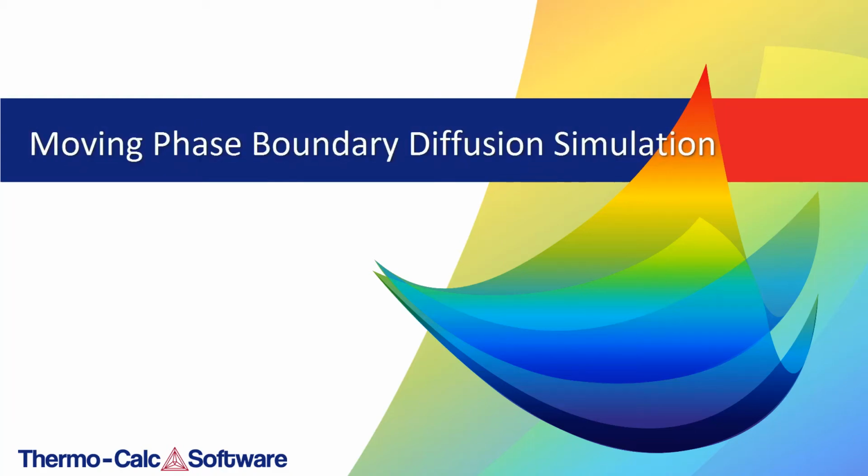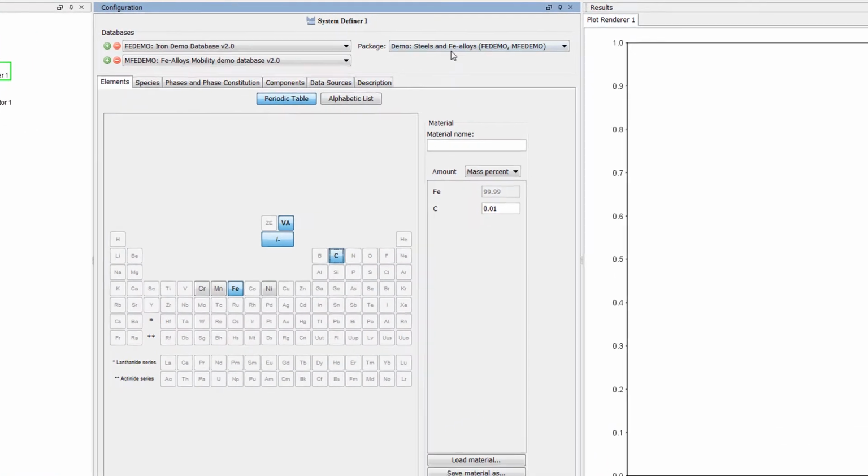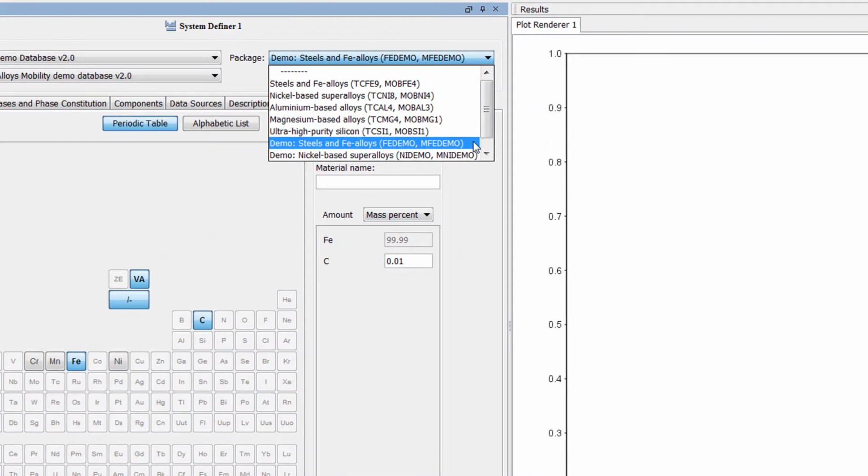This video will show you how to make a moving phase boundary simulation using the graphical mode version of the Diffusion Module, also known as DICTRA. This example only uses two elements, so it can be run even if you do not have a license for the Diffusion Module using the free demo database packages included in your software.